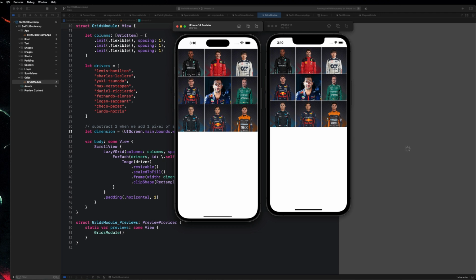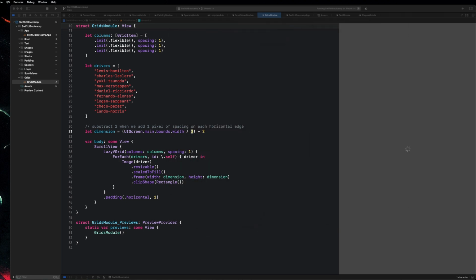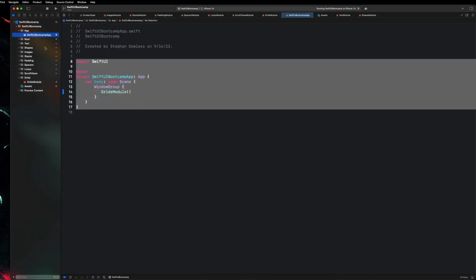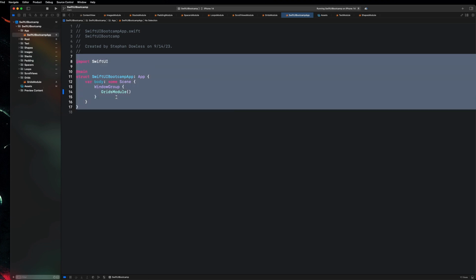If you guys want to launch the app and have it open up to our grids module, all you need to do is go to the app file up here and replace content view with grids module, select the simulator that you want to run the app on and hit Command R or play, and it will run it on that device. And then you guys can compare the different grids on whatever device sizes that you like.